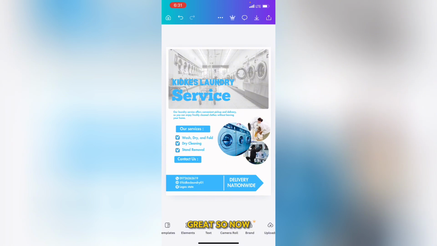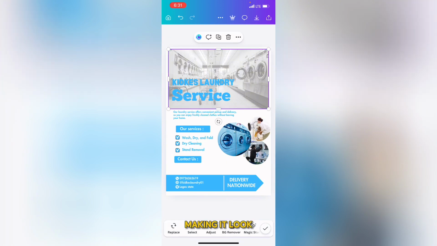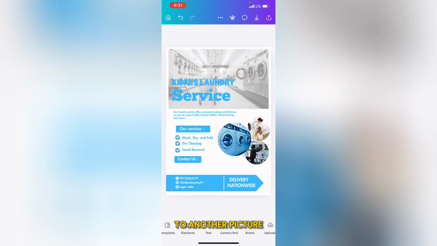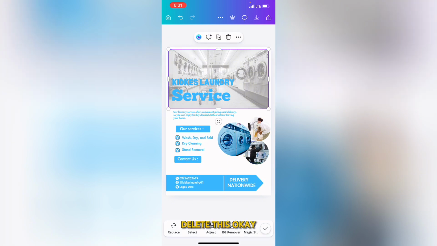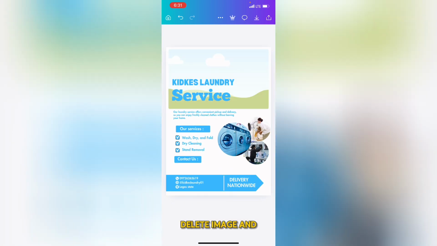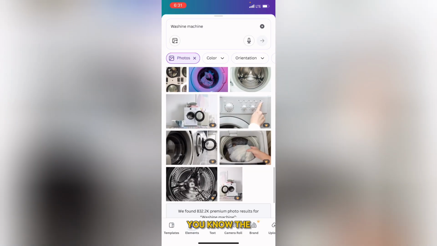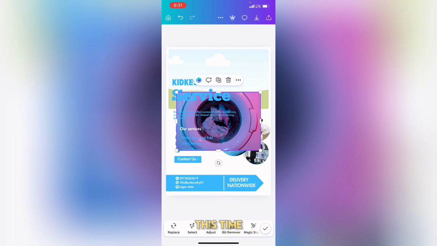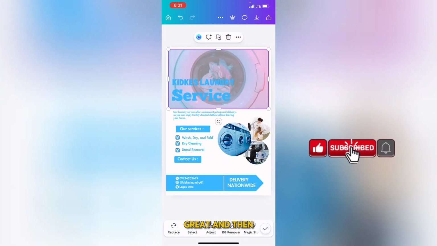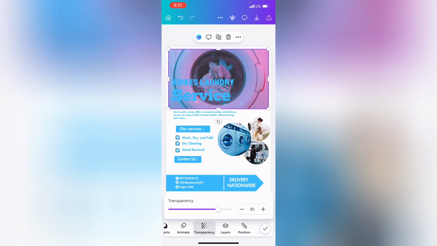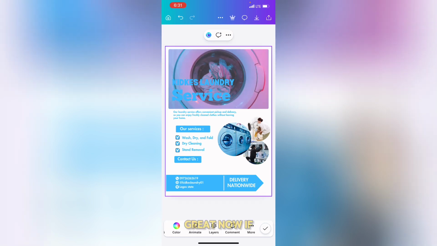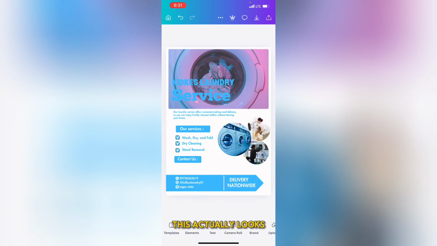Great. So now it's starting to look more of a bluish and white flyer, but now this picture is not making it look really good if you look closely. So I can decide to pick another picture. Okay, let's just go back. I'm going to delete this. Okay, delete image, and then I'm going to look at something that would align more with the flyer itself. So let's say I'm going to go for this one this time. Great, and then this time I can decide to bring out the transparency. Great. Now if you look closely, this actually looks better.